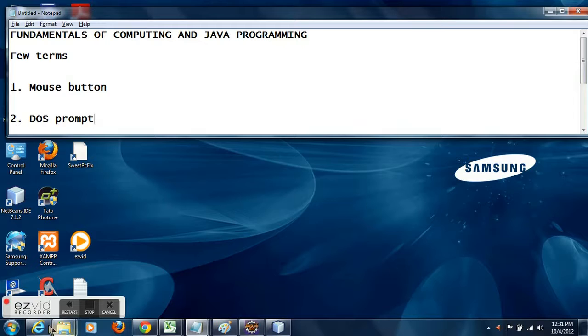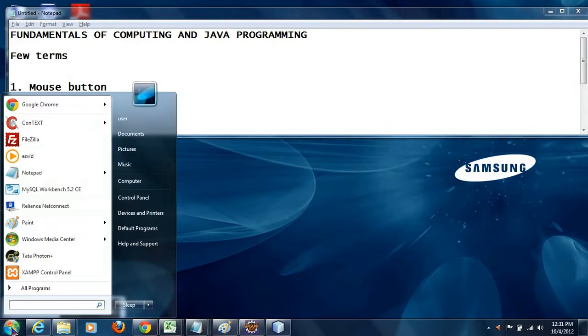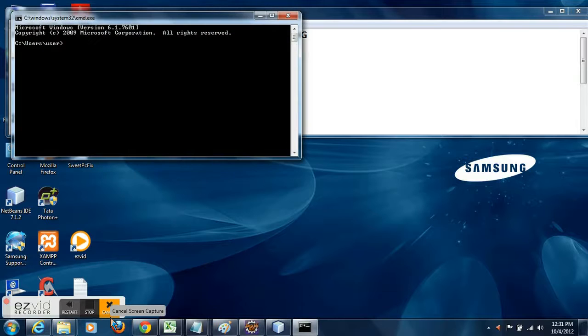You go to the lowest right corner on the Windows and here you type CMD. It may look a little bit different depending upon the version of operating system you are using, but once you type CMD, you get a black color screen which is the DOS prompt.